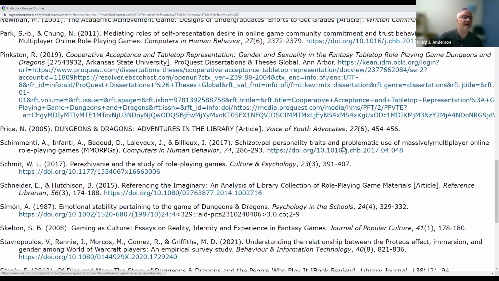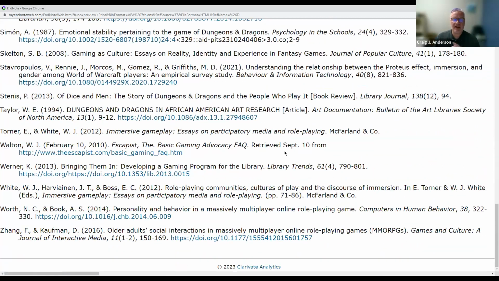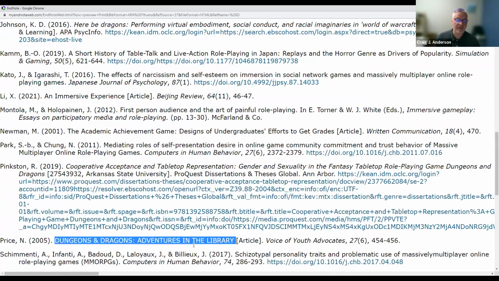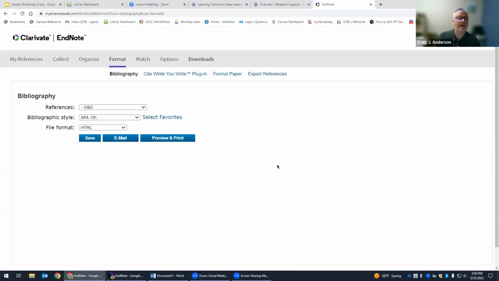And then every once in a while, like this example, they have Dungeons and Dragons Adventures in the Library all in caps. It's not supposed to be all in caps. So you do have to go through these and fix it up a little bit, but it's still so much easier than the old school way of doing it, when you would have to type these all out by hand. So let me minimize this and go back to All My References.